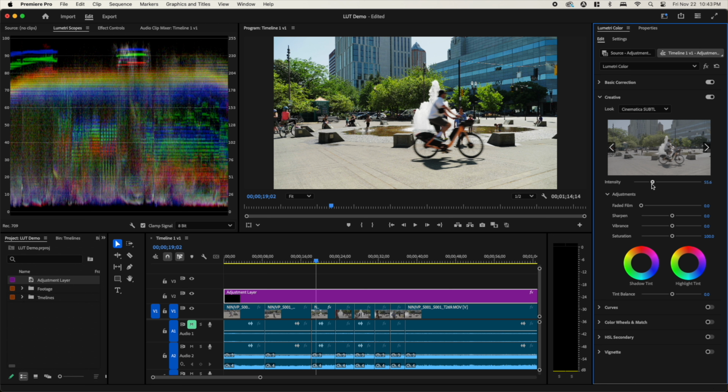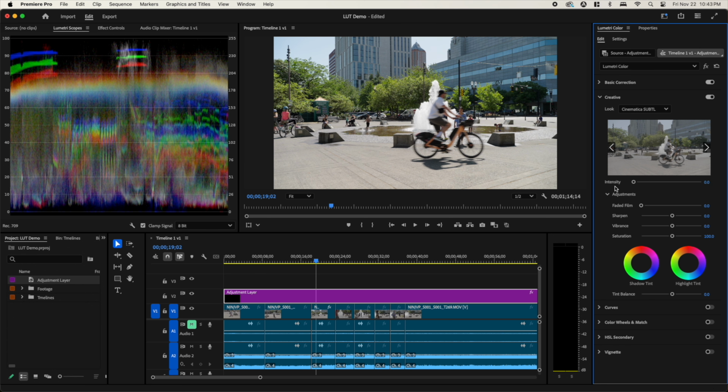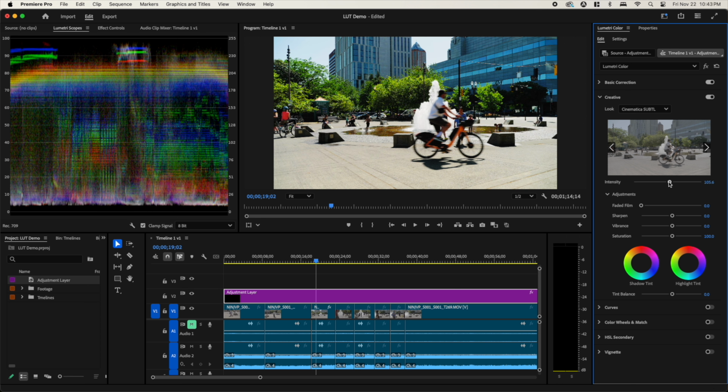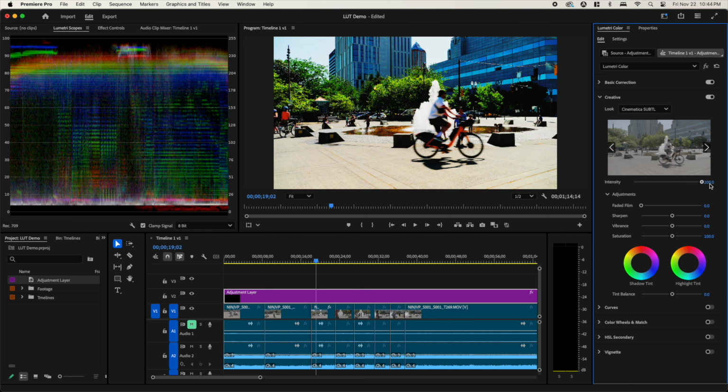If we dial the intensity down to 0, that is how the footage would look if the LUT were not applied at all. Applying a creative LUT at 100% is almost always going to be too much, so much so that a professional might say the LUT looks distasteful. In Premiere Pro, it actually gives you the option of dialing up the intensity of a creative LUT to 200.